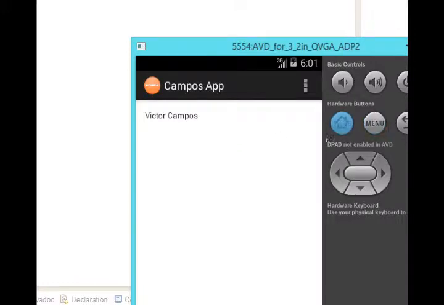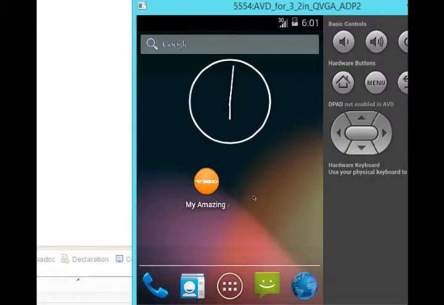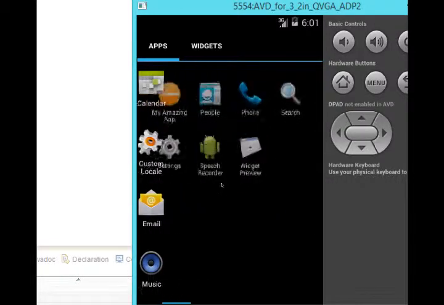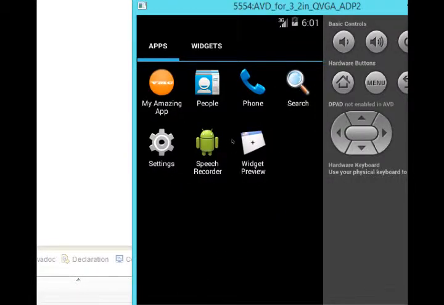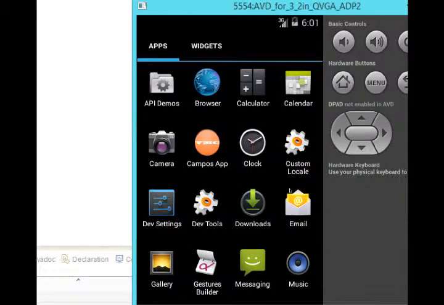Great. If I go back home, wait a minute, it still says My Amazing App. Well, don't worry about this, because if you go back to your application list, you should see your current version of the application, in my case, Campus App, is listed also with the old application, My Amazing App. So we've got different versions of it installed, no big deal, but we've got the latest version, for sure.